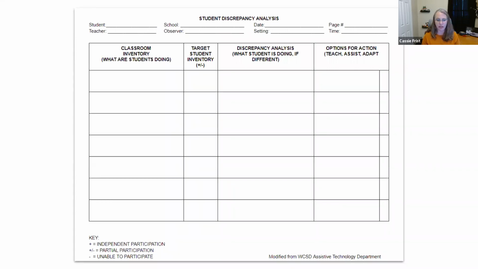Is your student doing this? Yes or no, plus or minus. If they're doing something different, what are they doing? And you're simply going to observe your student doing this.